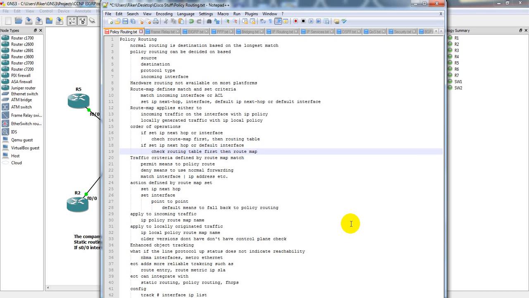Policy routing can be decided based on either the source and destination, just the destination, the protocol type, incoming interface, QoS markings, all that type of stuff. So realistically, there's a lot you can use policy routing to do.